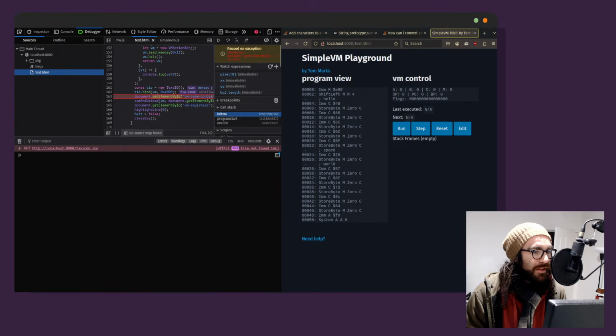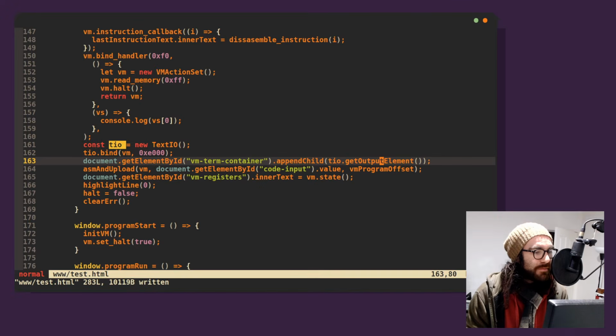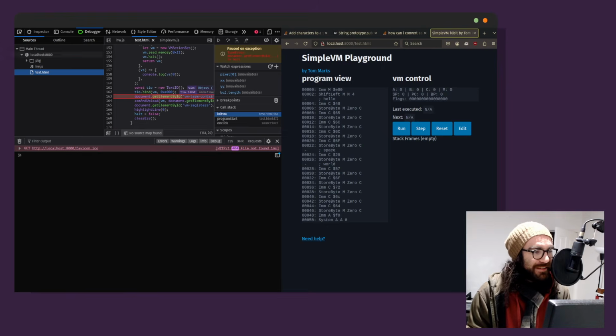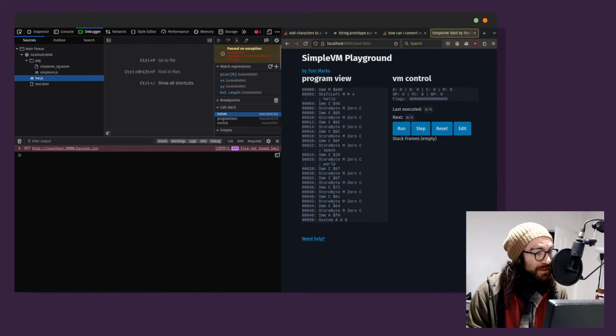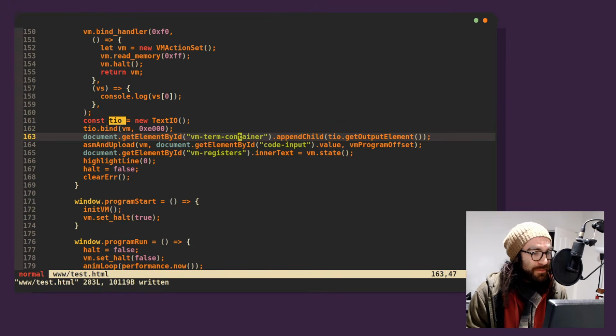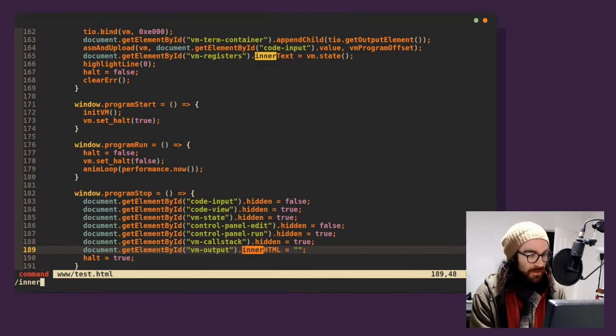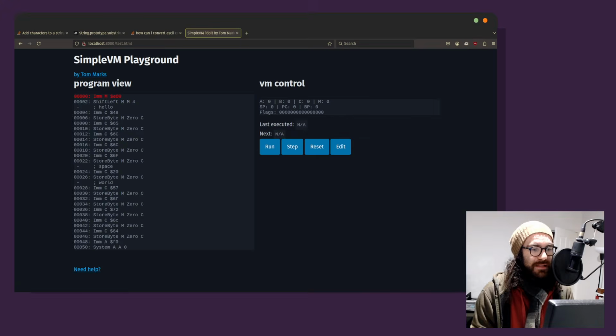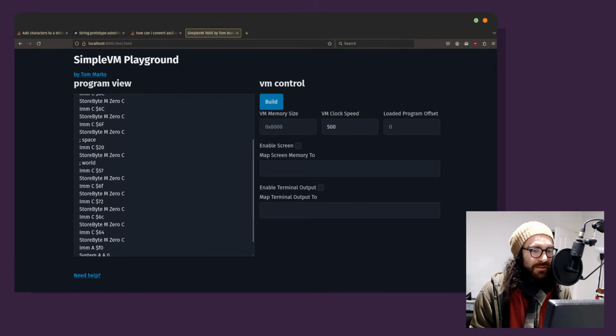Now it's working. Get element by ID is null. Field term container. Oh right, hold on. I got rid of the thing that I needed. Okay, I'm gonna be very careful now to not close the tab, which is good. In HTML equals 0. Okay, that's better. This now is gonna work for me.